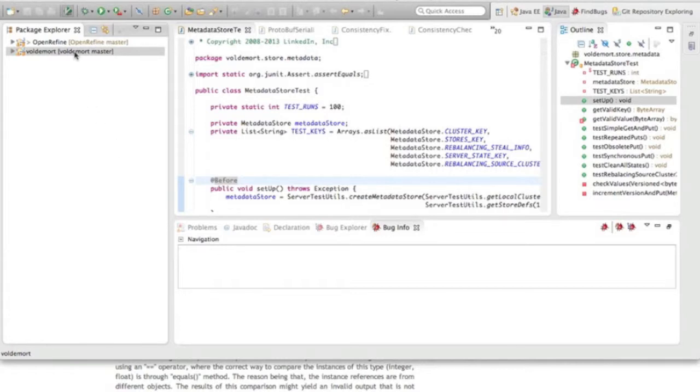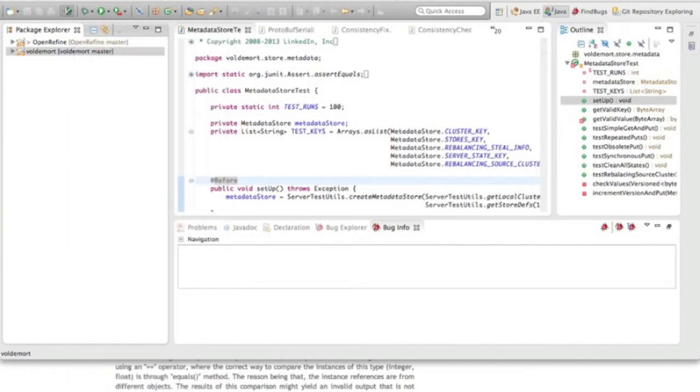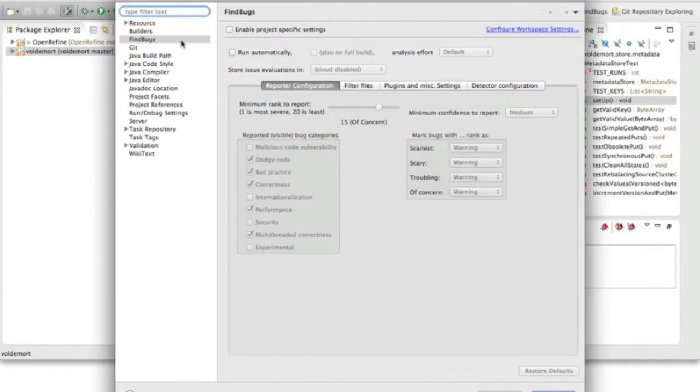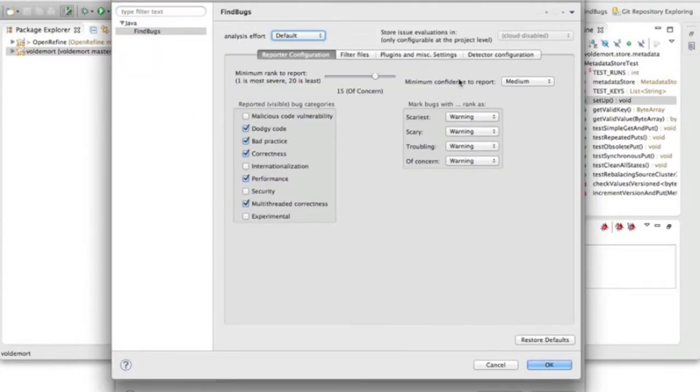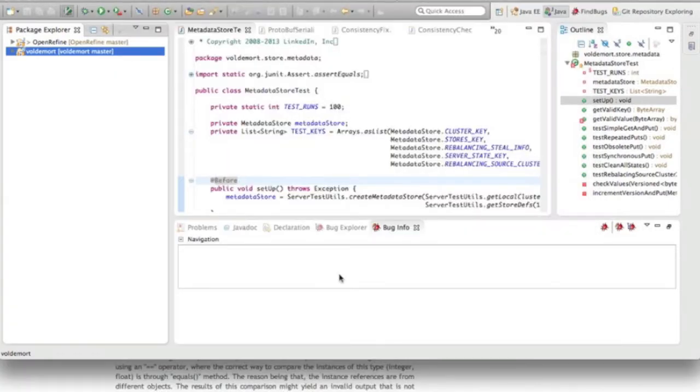So for this, as mentioned before, I will be going to the Findbugs menu by selecting the Properties tab and then Findbugs on the left side menu, and then configuring certain parameters for my analysis run. Say, let me choose the minimum rank to be reported as 20, the scariest bugs to be reported as an error, and all other parameters I am leaving as default. Okay, now after configuring this, let us run Findbugs on this project.